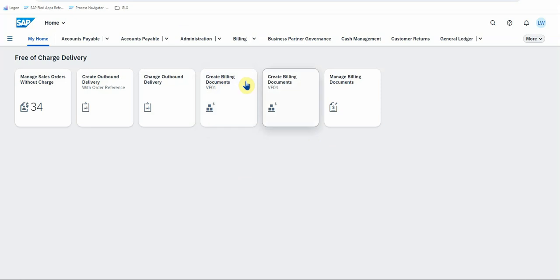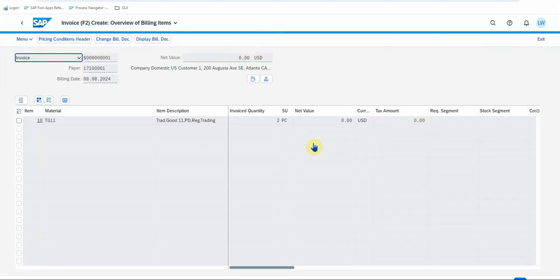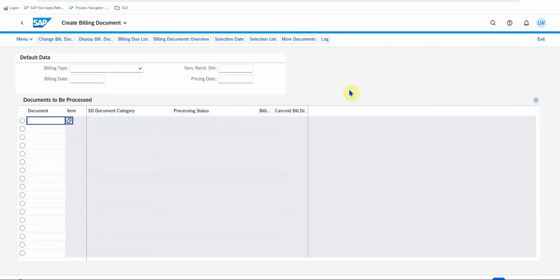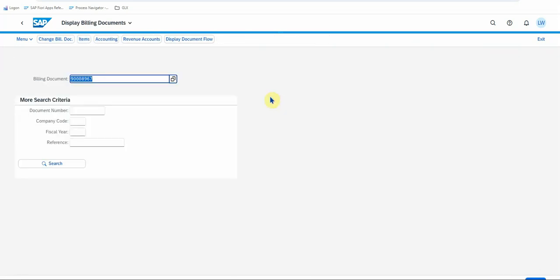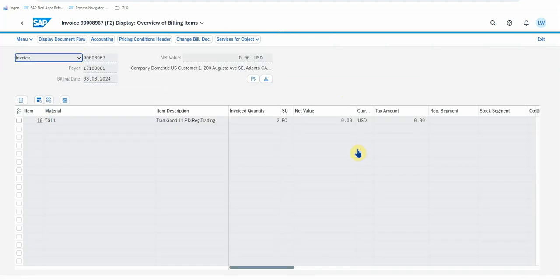So let's create a billing document. We can go to VF01. Here we go. You can see again the net value. The billing type is F2, but the net price is 0, which you can then save. And there's the billing document that we created.